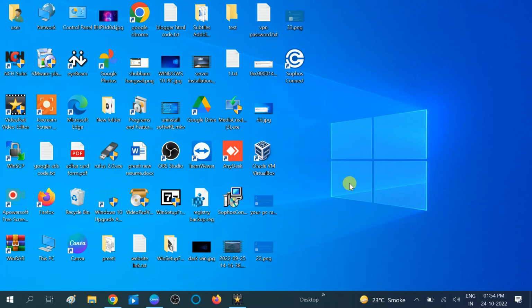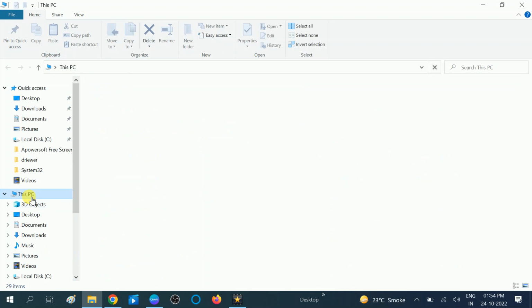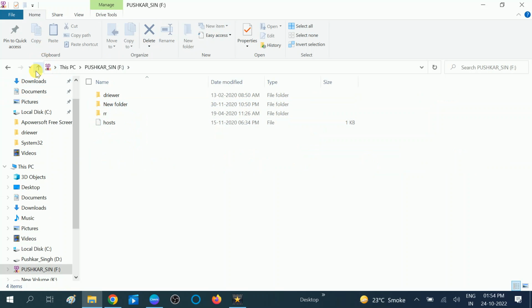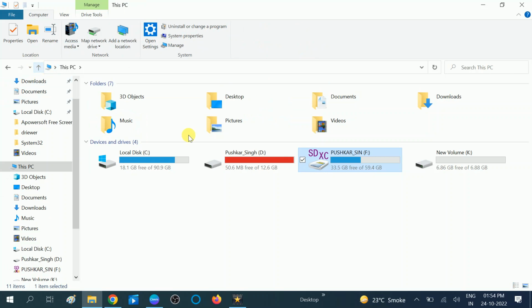In this video, I will show you the steps to extend the volume size on your Windows 10, 11 and other versions. As I will show you in my Windows, this D drive is full and I want to extend this size to get more options. My D drive is full now. You can see here it's red and I want to extend the size of D drive. Similarly, you can extend the size of C drive and F drive. I will show you how you can extend the drive size.